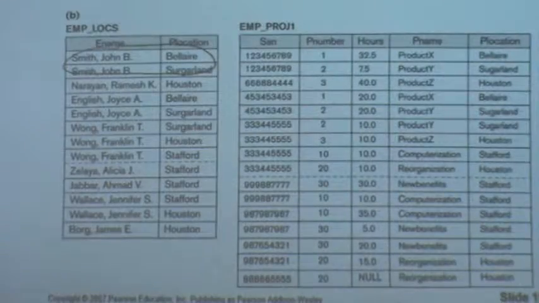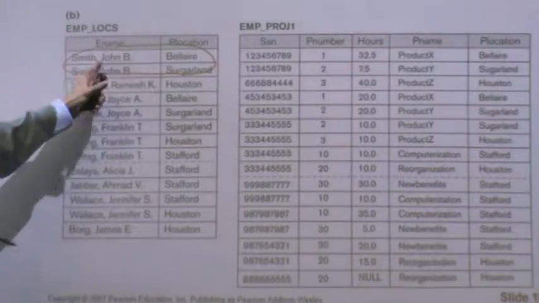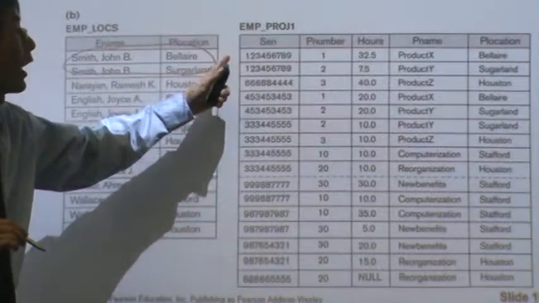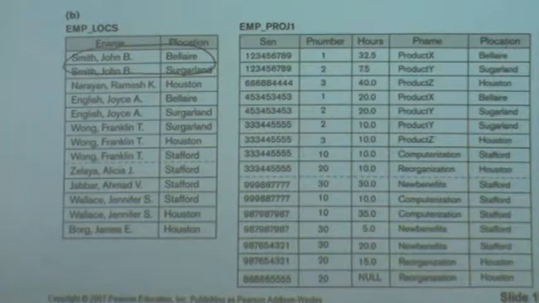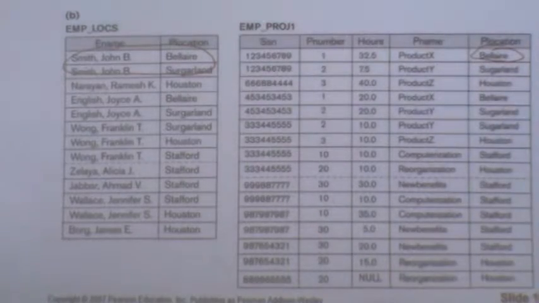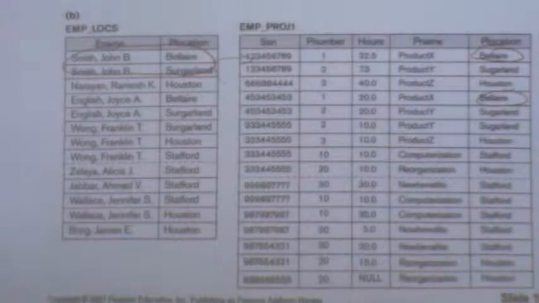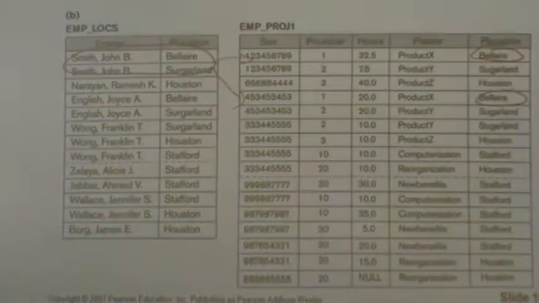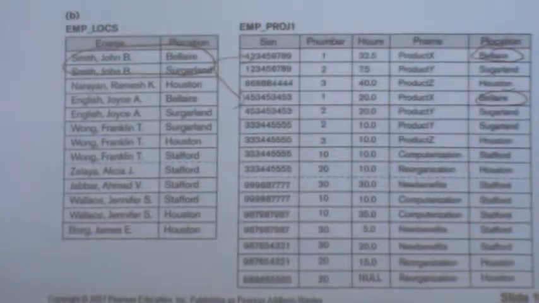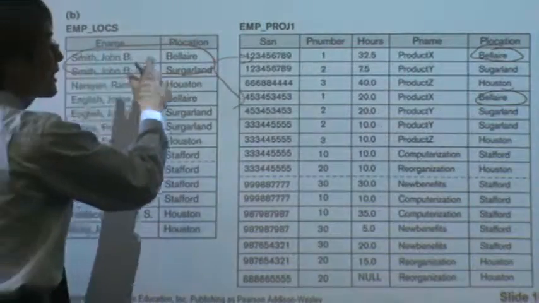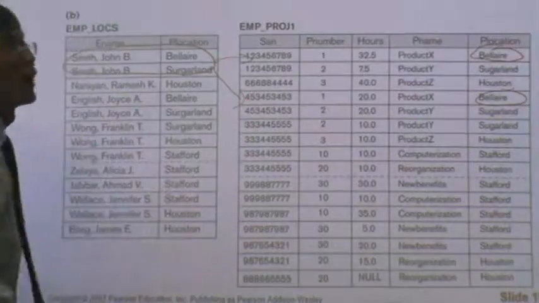So this value, John B. Smith, will be joined with what? As long as it has the same location, it will be joined. This and this, and two of them. So we can join John B. Smith with this one and this one.